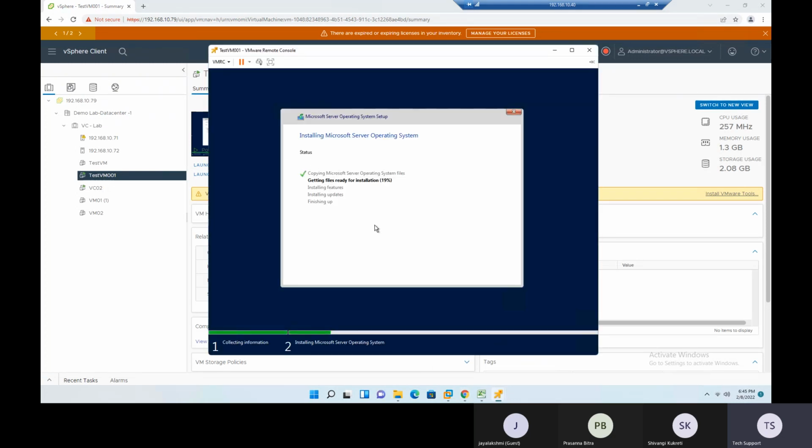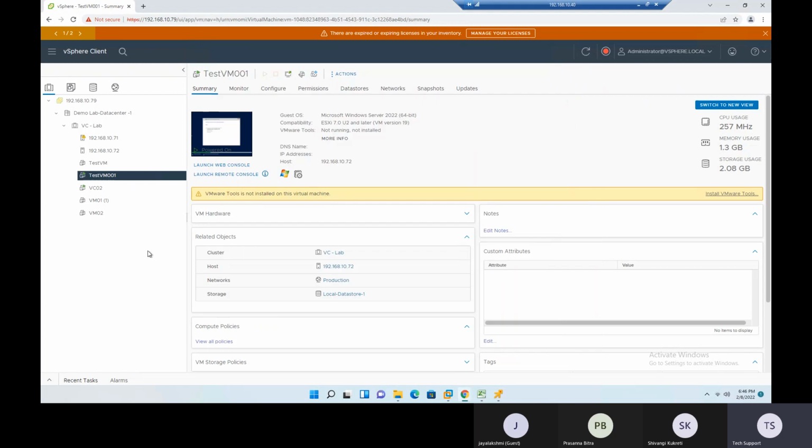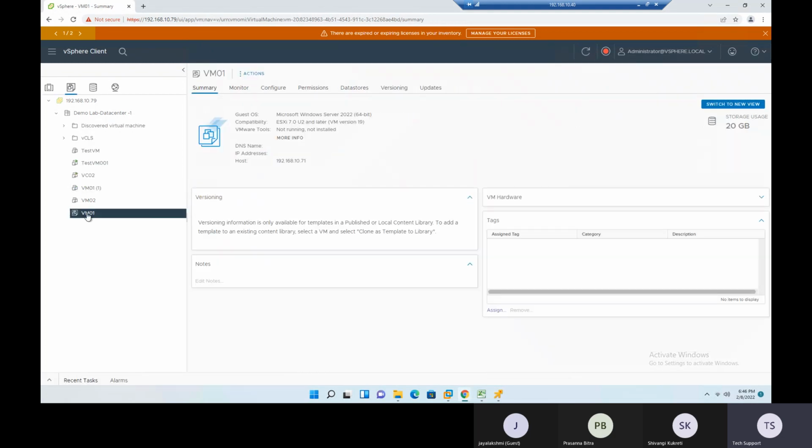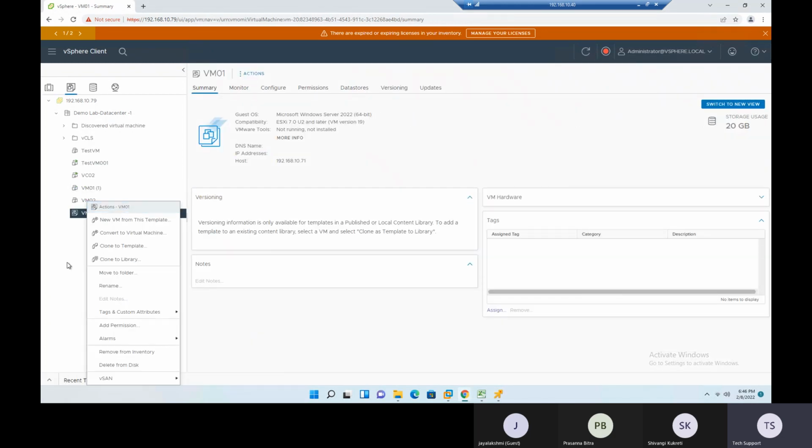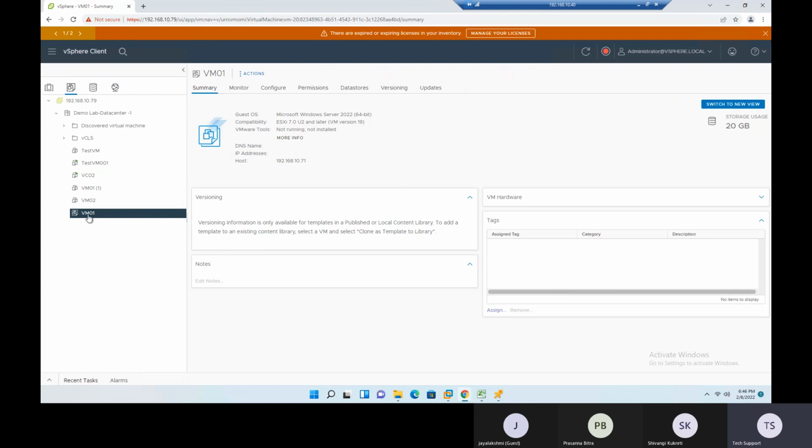So that means we need to spend 10 to 20 minutes to install the guest operating system. Once I make this virtual machine a template, the benefit of a template is we can deploy multiple VMs using the template. So just select the template VM, right click, and there is an option to deploy a virtual machine. If you right click here, there is an option, New Virtual Machine from this Template.